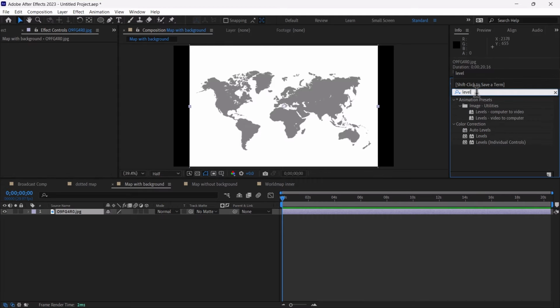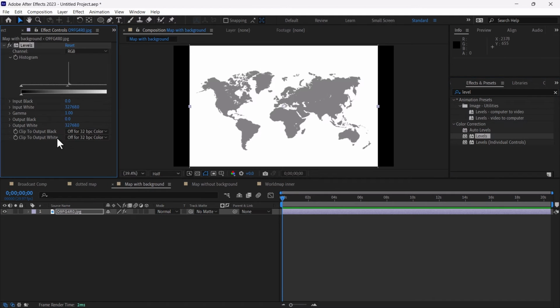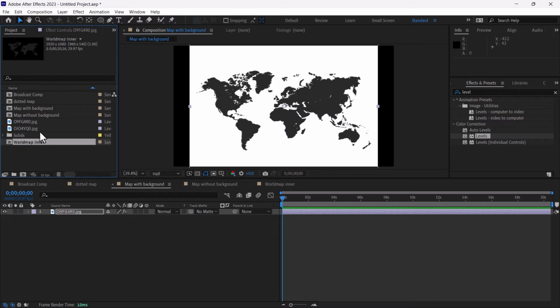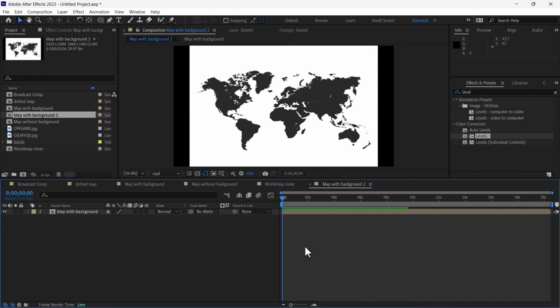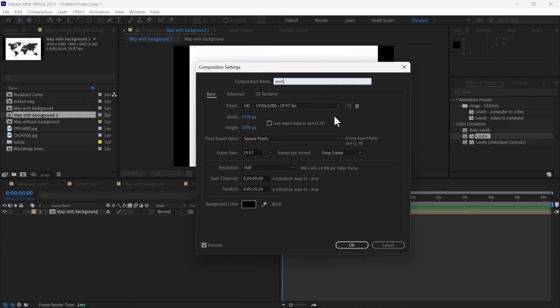We will use levels for this and input black, and that's it. We have achieved the color. After this, pre-comp it and rename it as world map outer.